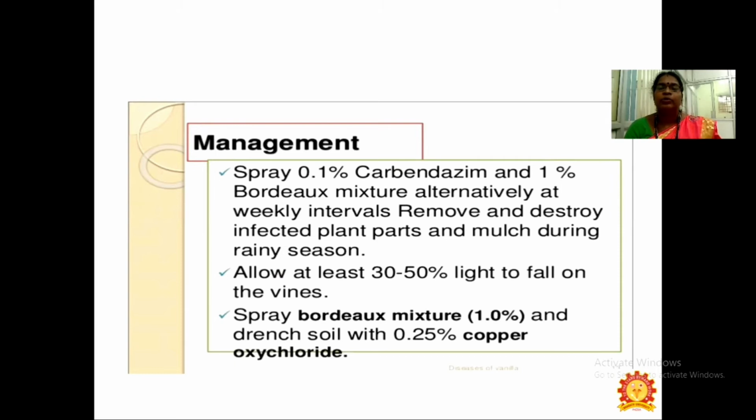intervals, and remove and destroy the infected plant parts and mulch during the rainy season. Allow at least 30 to 50% light to fall on the vines. Spray Bordeaux mixture 1% and drench the soil with 0.2% of copper oxychloride.